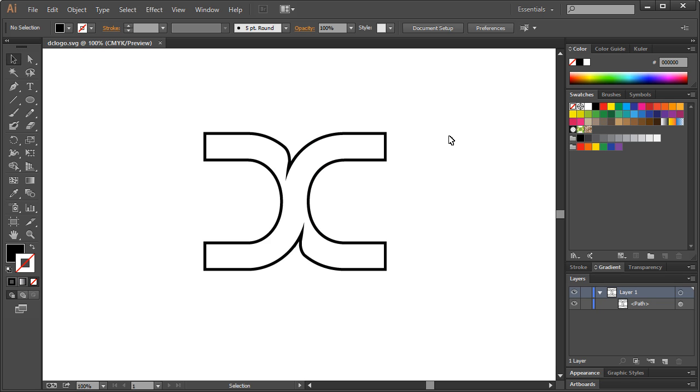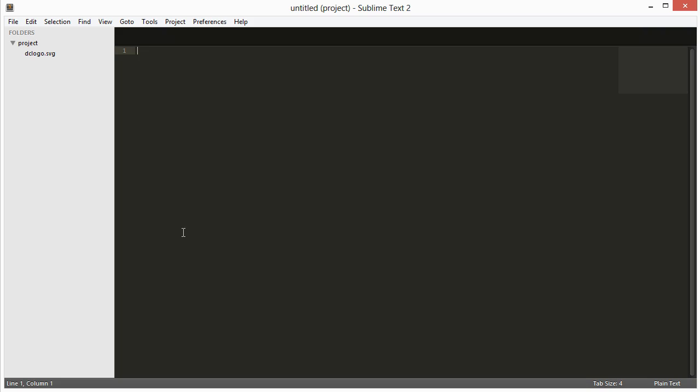Okay, so now that we have that done, I'm going to open up my code editor, and I use Sublime Text, and you could use Notepad or whatever allows you to enter text. It doesn't really matter. And I have the project folder open right now. All there is, well, almost empty, there's the SVG file, but there's nothing else.